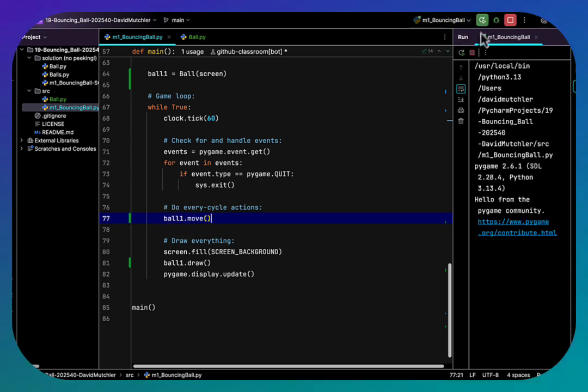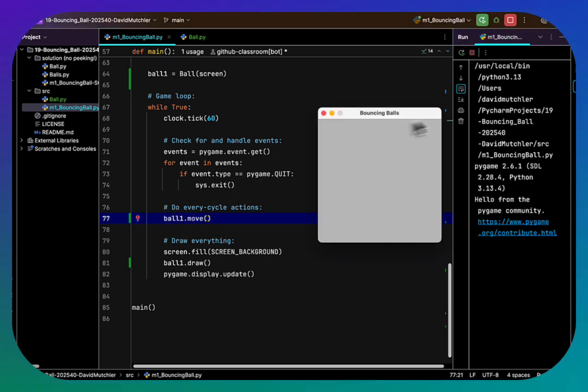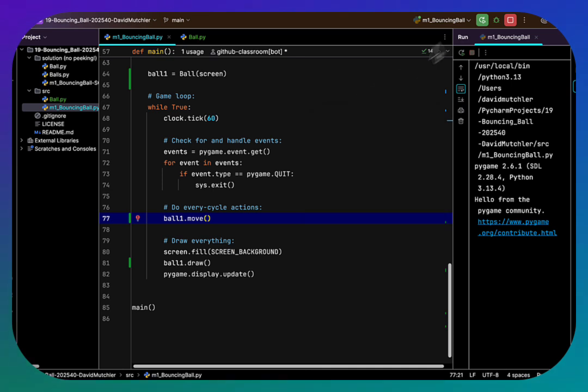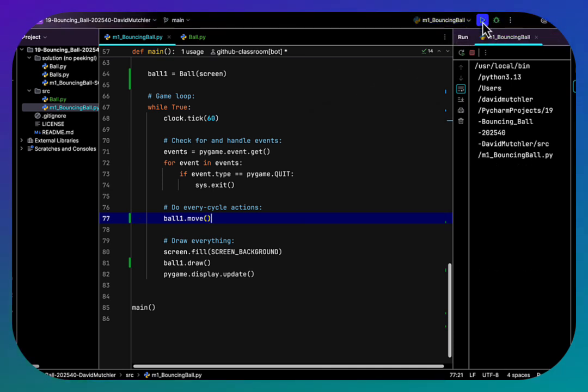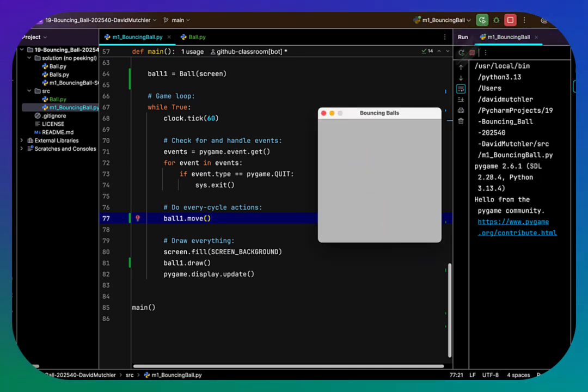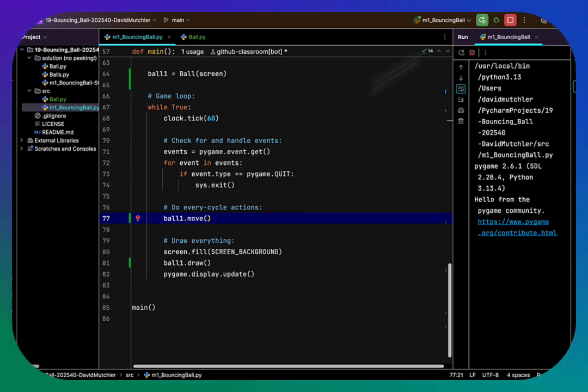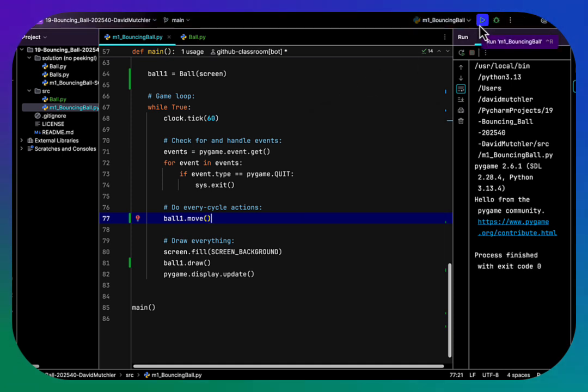Let's run and see if it seems to move, and there it is moving. It doesn't bounce yet, but it moved just fine. Let's run it again, make sure that we're okay, and there it is. It's convenient to use the little green triangle, green arrow thing, because if we switch back and forth between files, we're always running the same thing, which is the one that came as main.